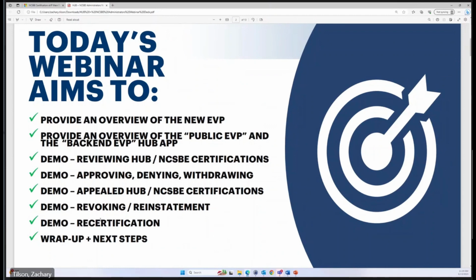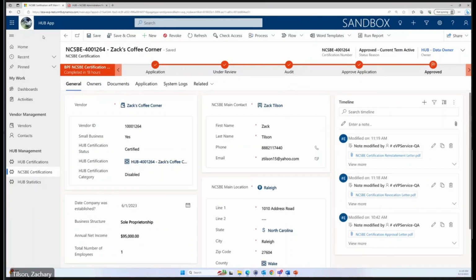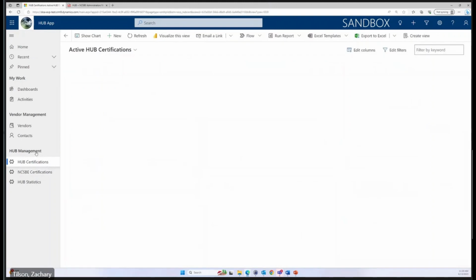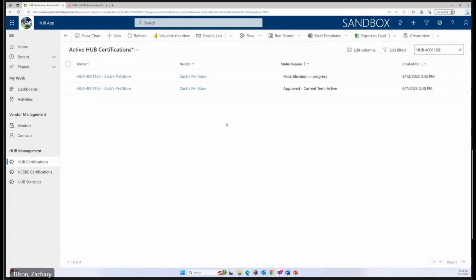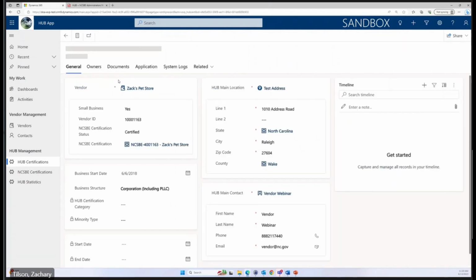So for our last demo today, we're going to go over recertifying Hub and NCSBE certifications. If we go back to our backend, we're going to click on the Hub certification option in our Hub management section. And then we're going to start a search for our Hub certification record. You'll notice that our top one right here is in recertification progress. So we're going to click on this one.